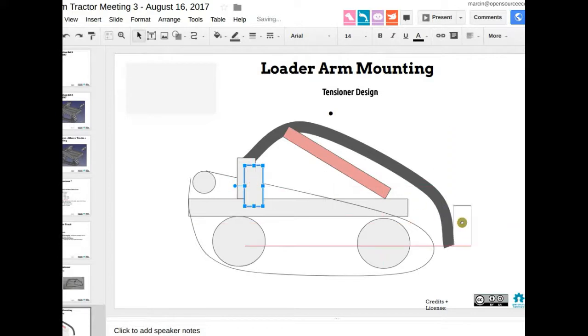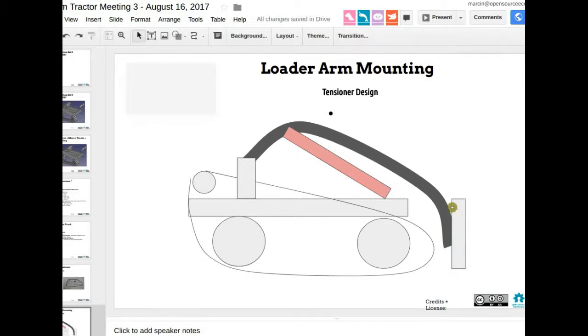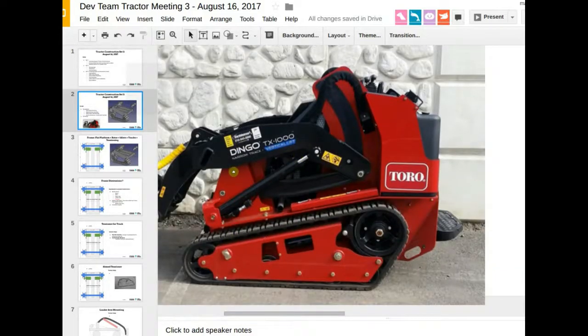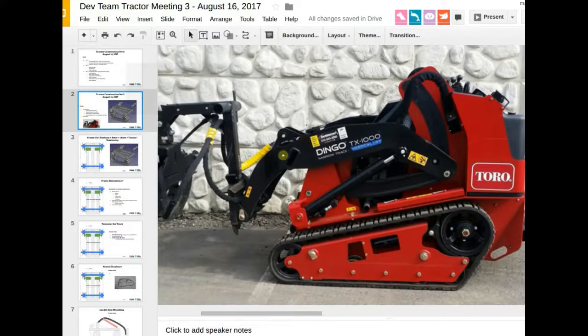From the loader arms, you would have some kind of a quick attach plate here to which you can attach your implements. And then you would have another cylinder to rotate the quick attach plate. Looking at the Toro Dingo example again, they have their one cylinder here, and there should be another cylinder. It's hidden in there, it looks like. But there's probably another cylinder which rotates the quick attach plate here. You want to rotate that so you can grab things and rotate things.